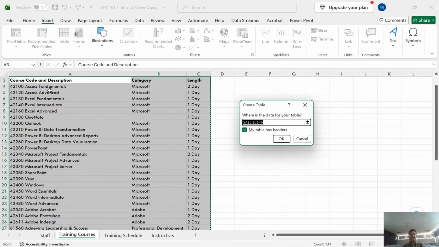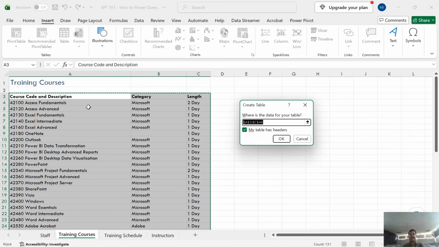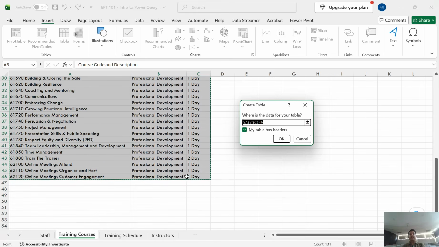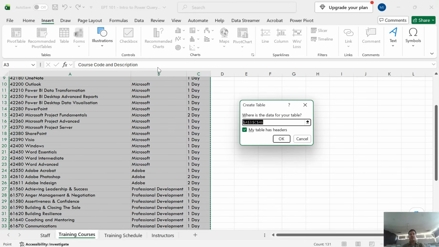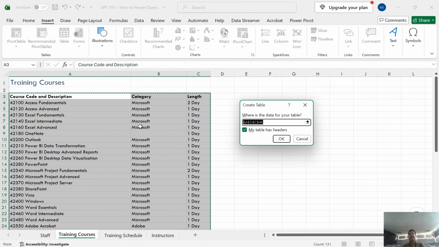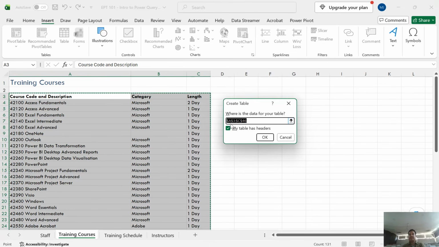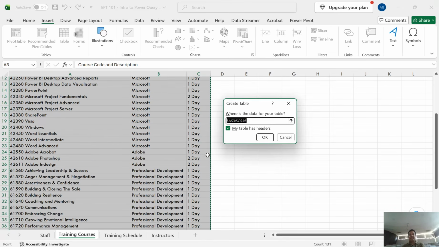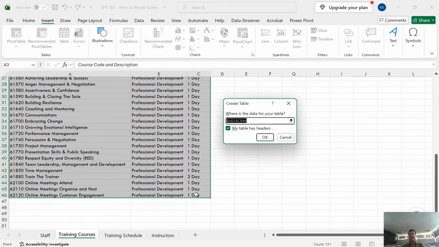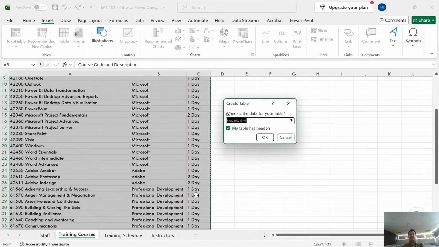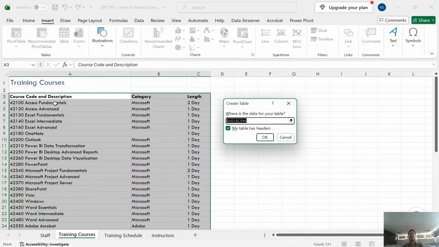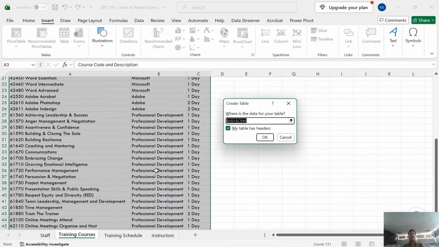So if you see, our selection starts from cell A3 and goes up to C46. Here we need to cross verify whether the data selected is correct or wrong. And if you see over here, it shows $A$3, that's an absolute reference, colon $C$46. That is the last cell where the data ends at the bottom right. Generally the data follows this sequence from the top left corner to the bottom right corner.